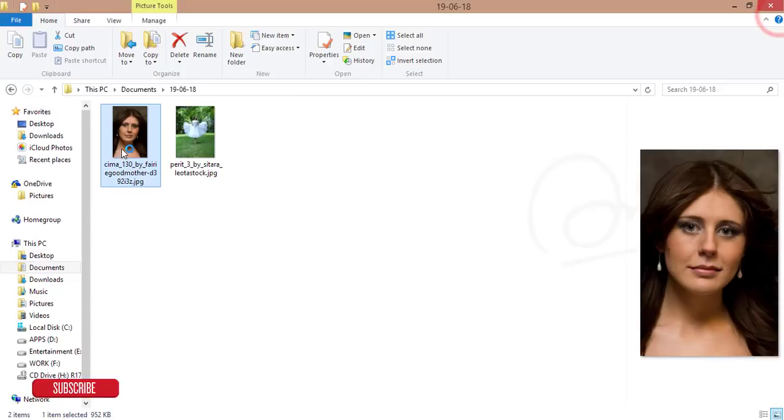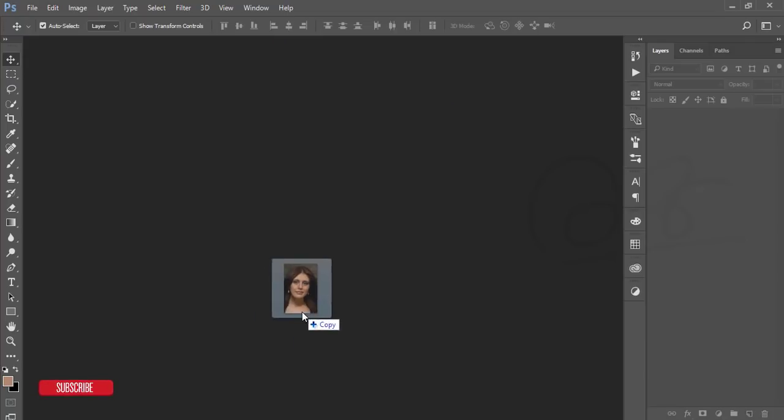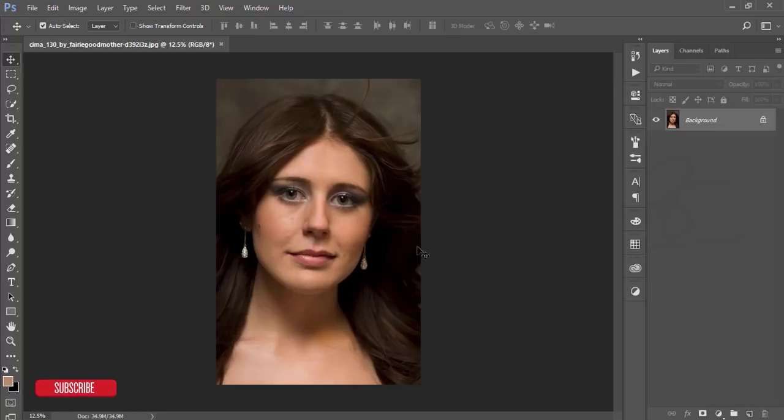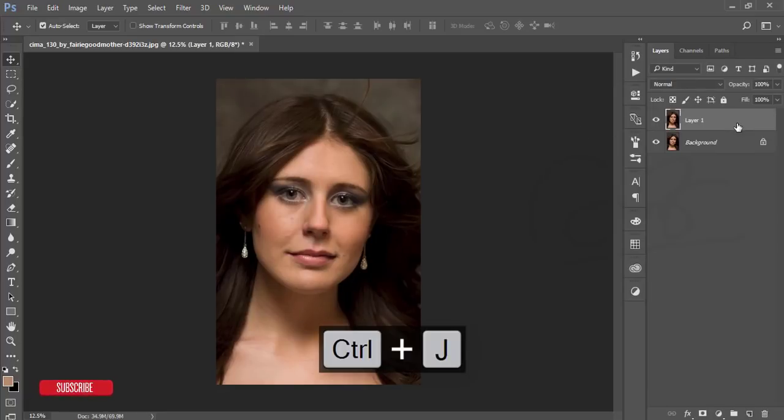Okay, let's start. I'm taking this file into Photoshop, dragging and dropping it, and it's open. Then I make another copy of this layer by pressing Ctrl J.